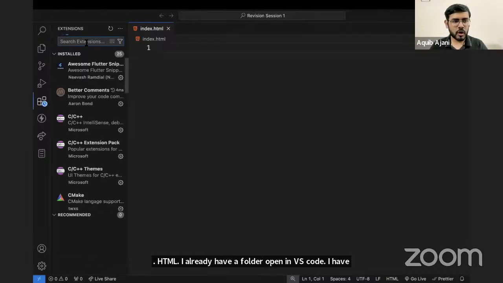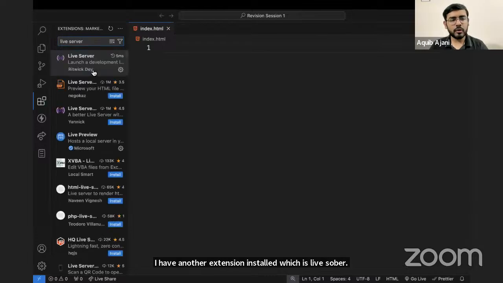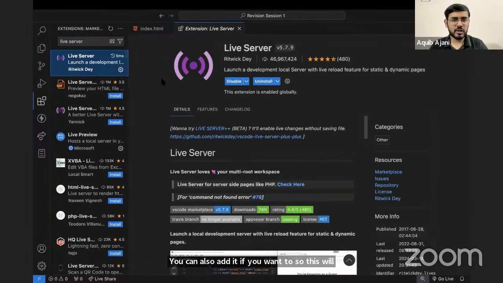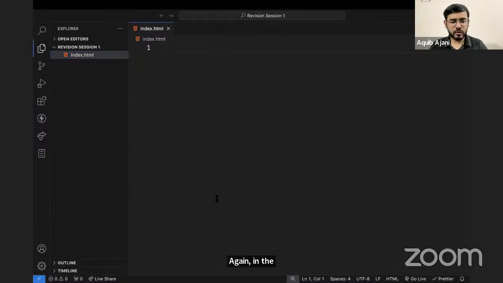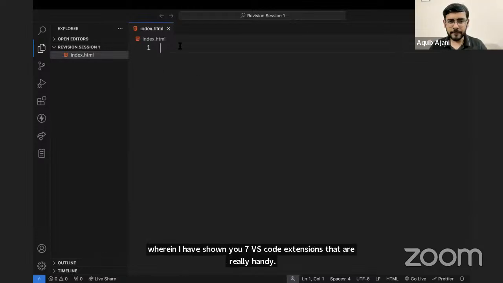I already have a folder open in VS Code. I have another extension installed, which is Live Server. You can also add it if you want to. This will automatically refresh the browser every time we make a change to the HTML code. Again, in the references, you will also find a video wherein I have shown you 7 VS Code extensions that are really handy. So you can check that out as well.